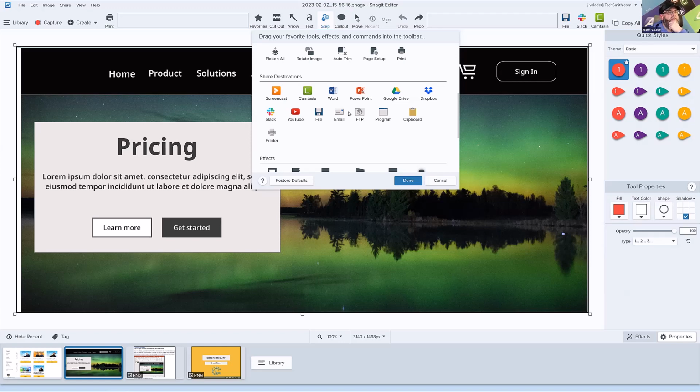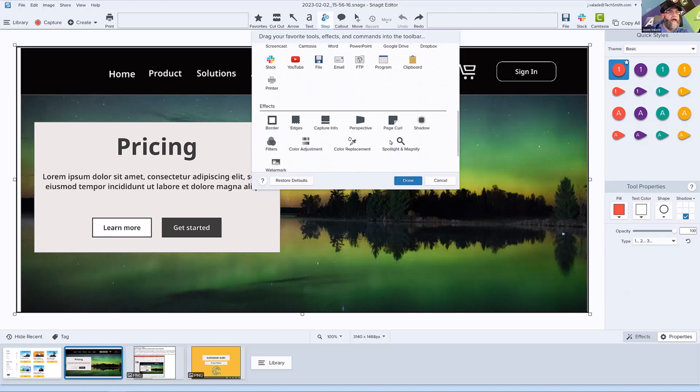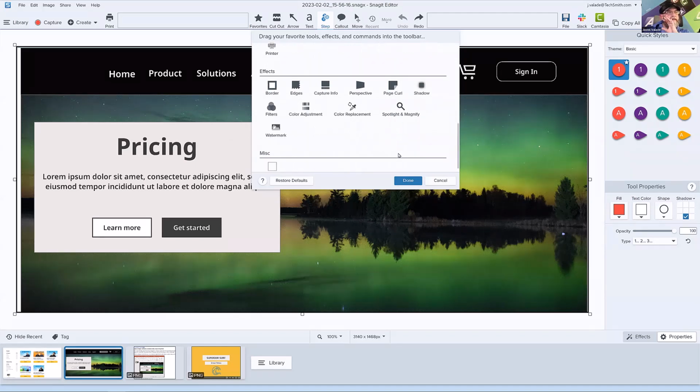So as we scroll down the list, there's other things in here like our effects where you could add an edge effect or watermark or anything like that.